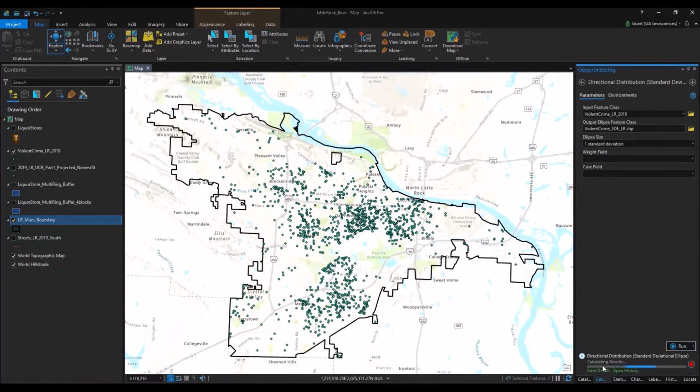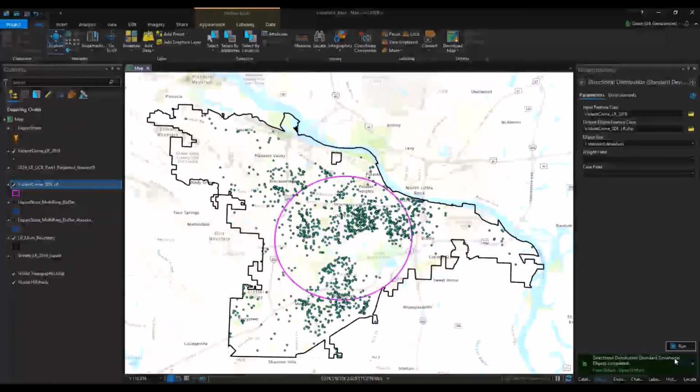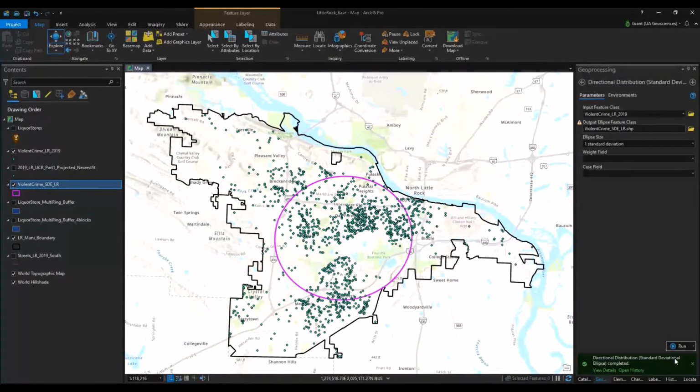Give it a bit more time to calculate the lovely results and generate that ellipse for us. I'll click pause just to save a bit of time. And there we go, it is added to our contents here in bright pink, so you can see just where that standard deviation ellipse is. I'm going to move it on top so it is on top of everything.